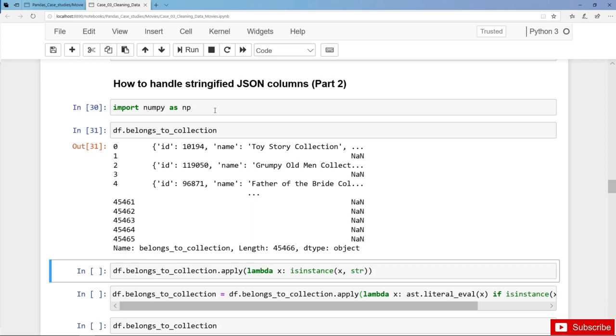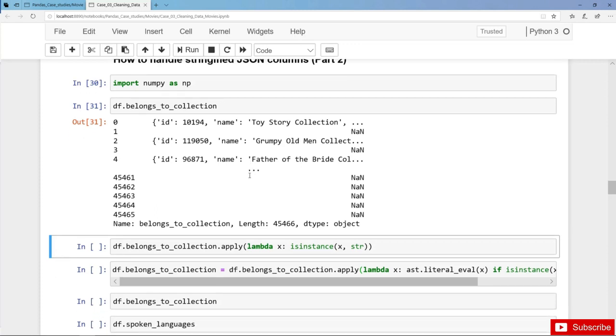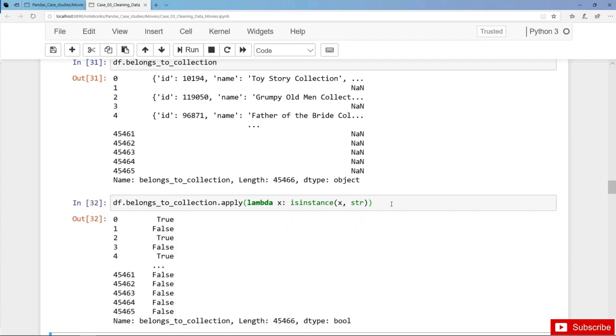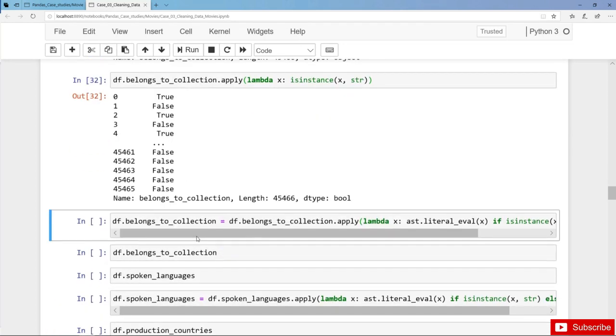So we could create a lambda function with an if-else statement. And in this conditional statement, we have to check for each and every element whether the element is a string or not. And we can do this with the built-in function isinstance. So here we can check for each and every element in the belongs to collection column whether the element is an instance of the class string or not. And this works well. So the first element is a string, then the second element is a missing value, so this is not a string, and so on.